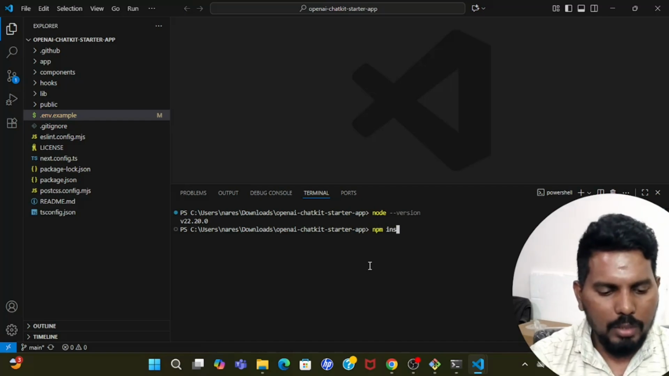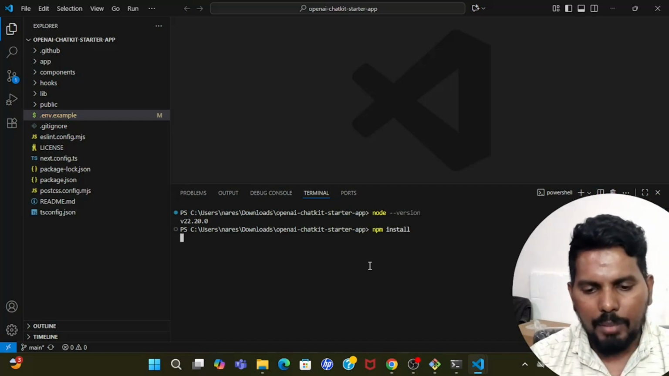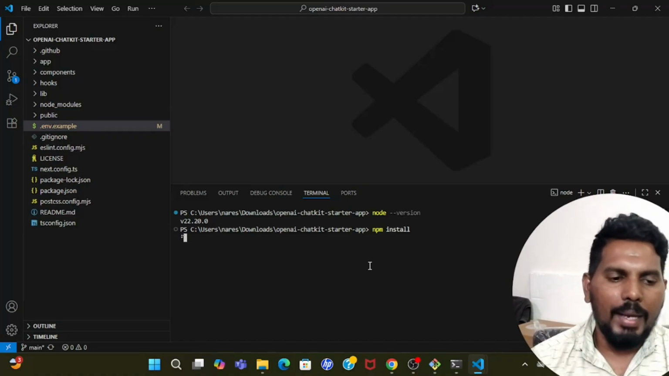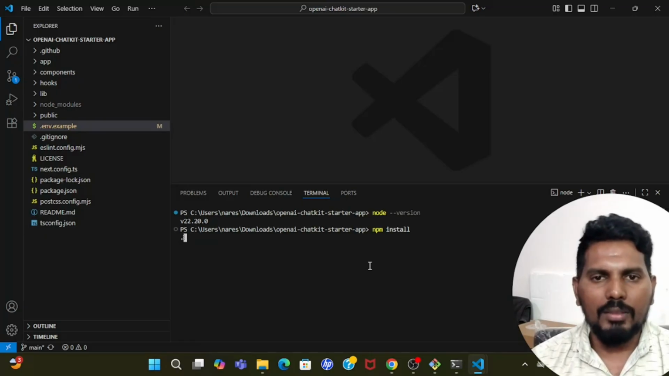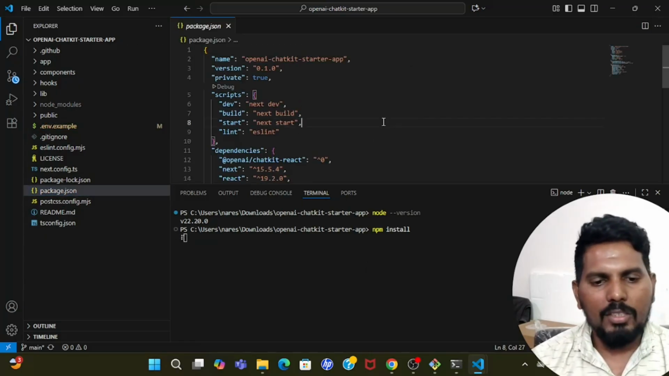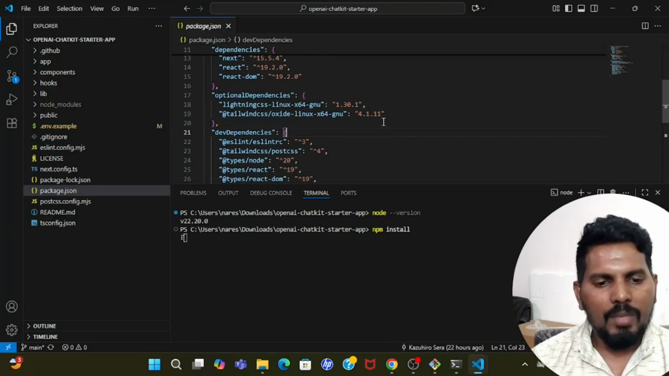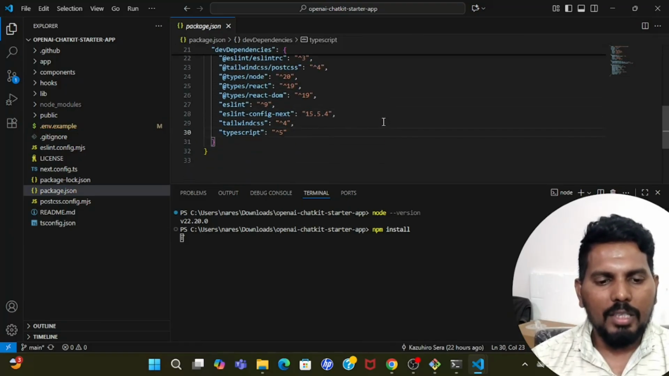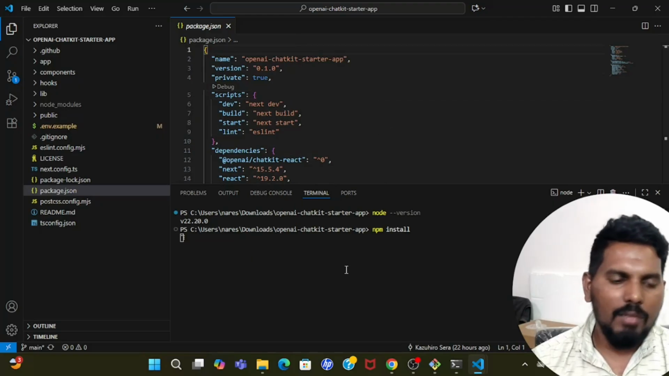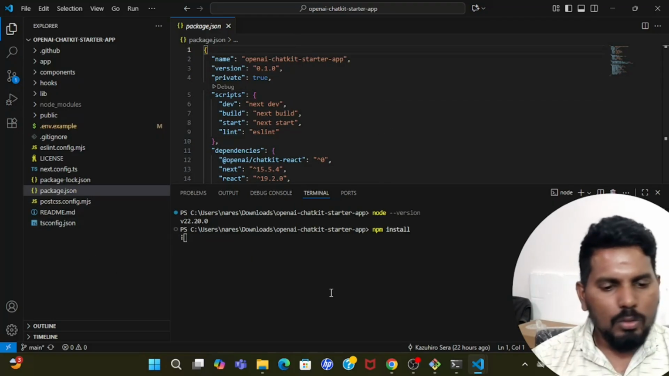So I'll quickly execute the command npm install. It will take some time because all the packages required by this project have to be installed. If you open package.json, these are the packages required by this project. They will be installed one by one, right?